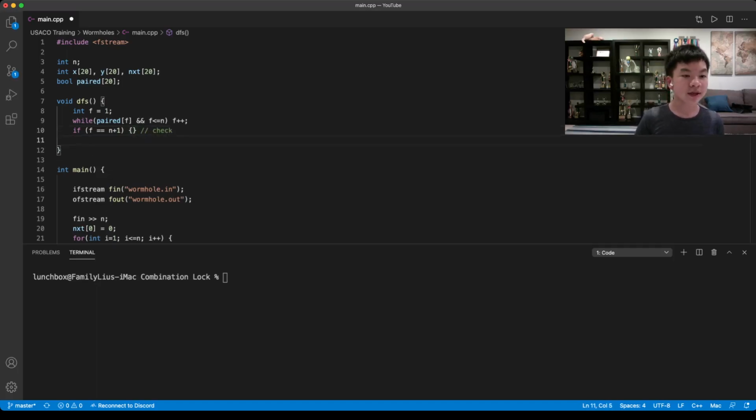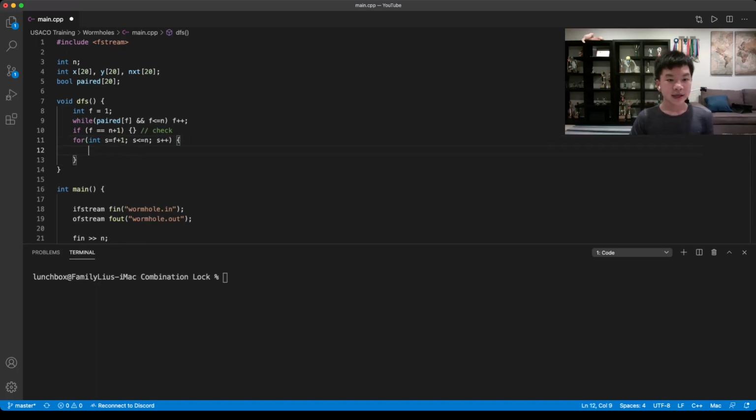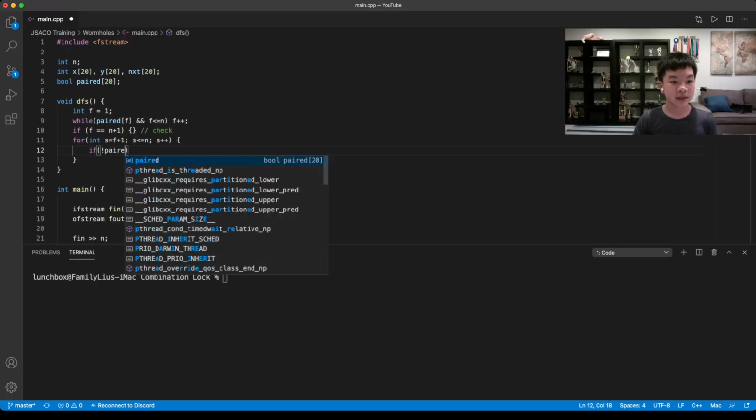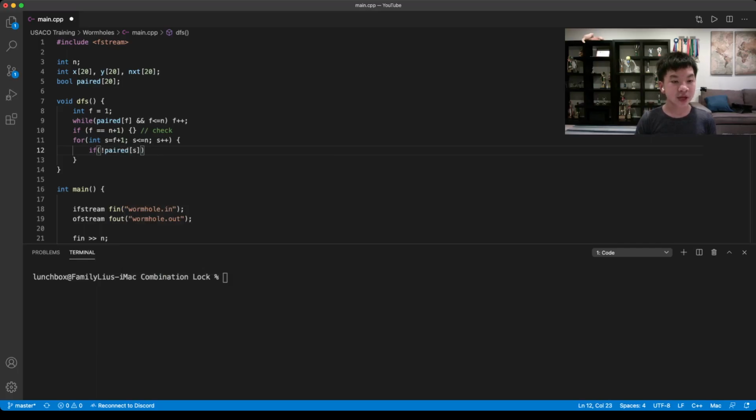Okay, so now we need our second element. So we can loop through from f plus 1, while s is less than or equal to n, and every time you just increment your s. Every time you want to check if it's not paired. So if s is not paired, then you can pair these two nodes.